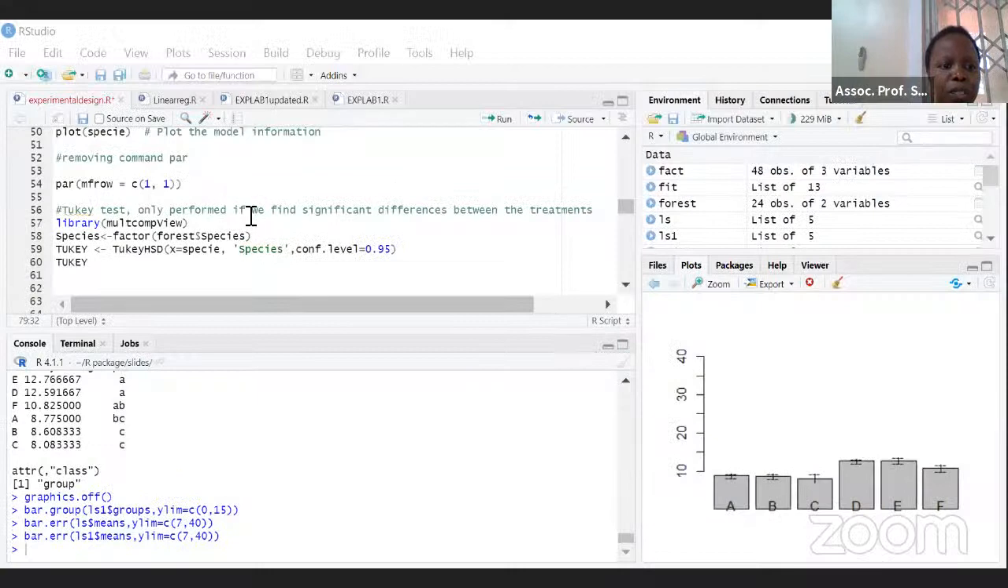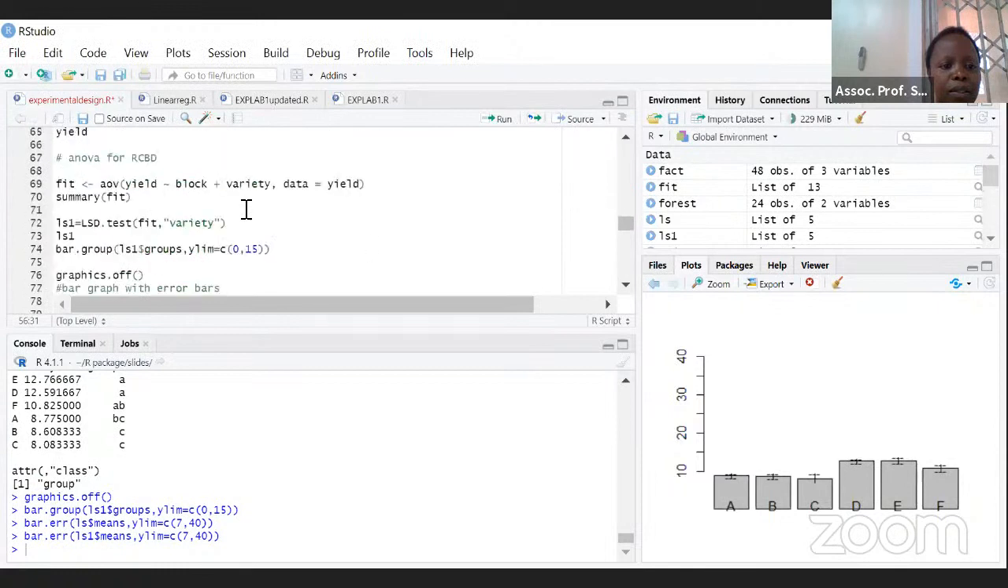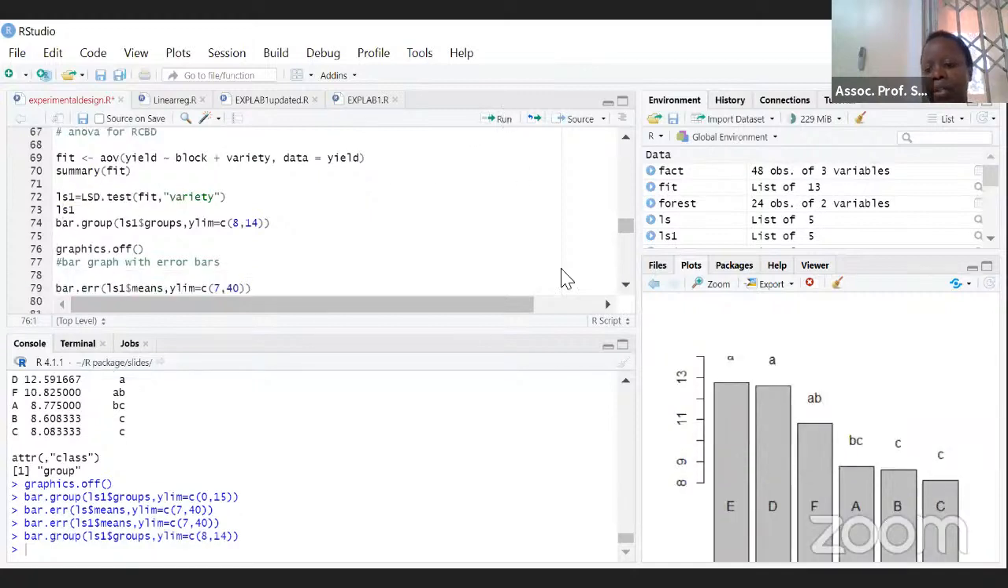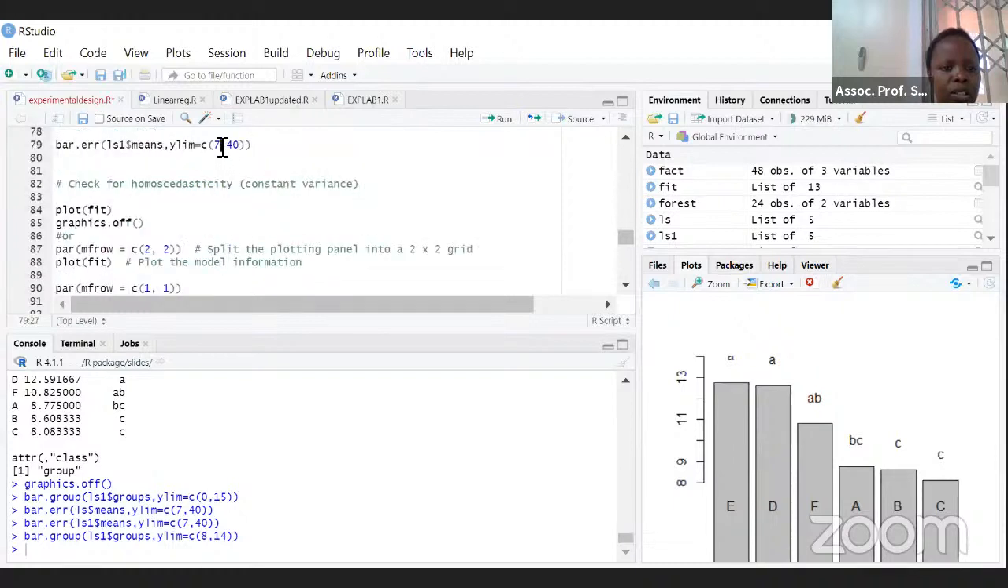If we go to the script, okay, here I am ranging between 0 and 15. Let me range between maybe, because the means you can see they start from 8.8, so I range from 8 to 13 probably, and see maybe 14, and see whether it improves. So I draw another bar chart. Okay, then I go down here, I change.